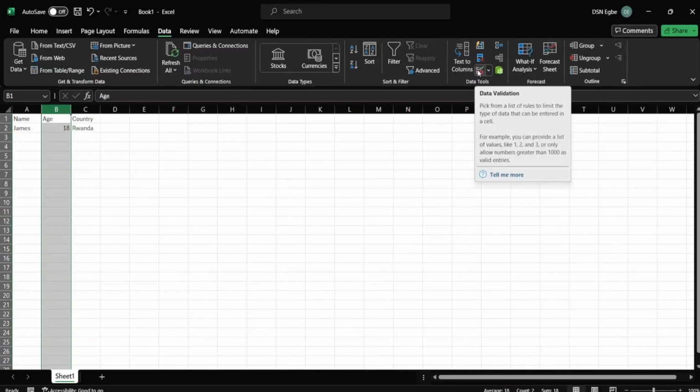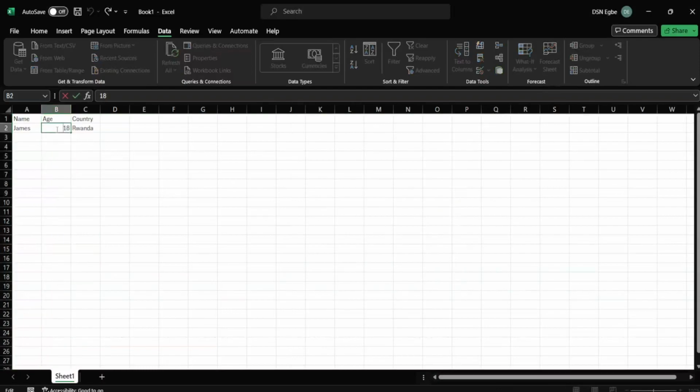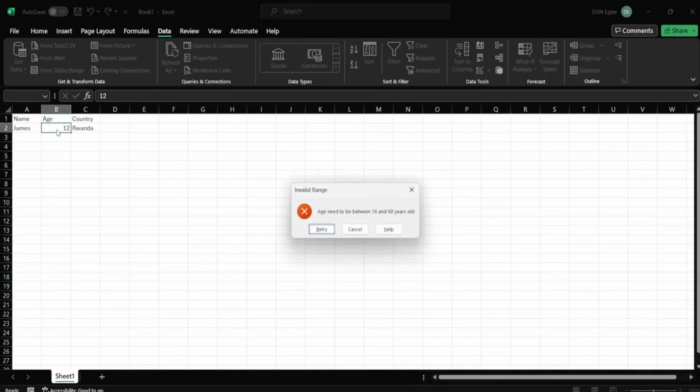You go back to the data validation part, and in the error alert here, you can say invalid range, or say you need to be between, or let me say age needs to be between 18 and 60 years old. And okay. So if you try to put in 12, for example, we get an error saying age needs to be between 18 and 60 years old.